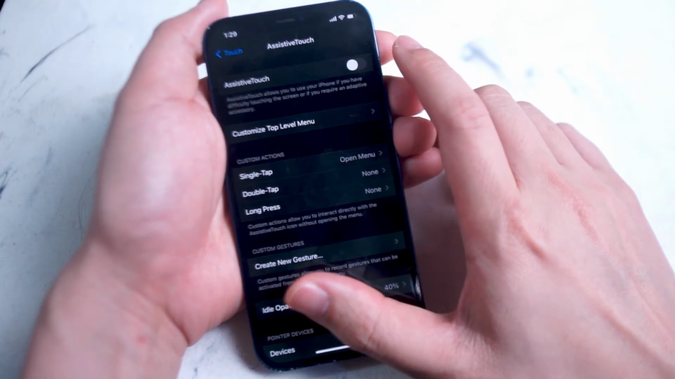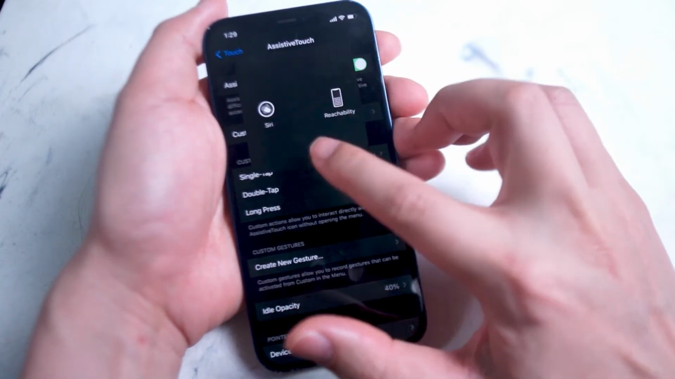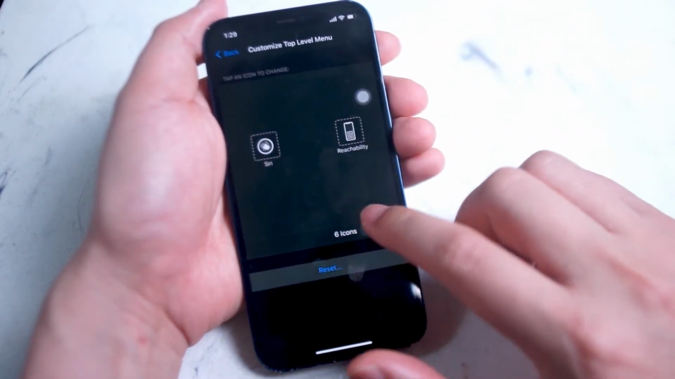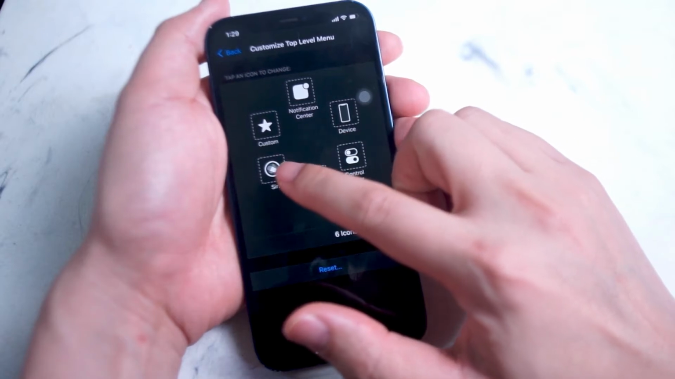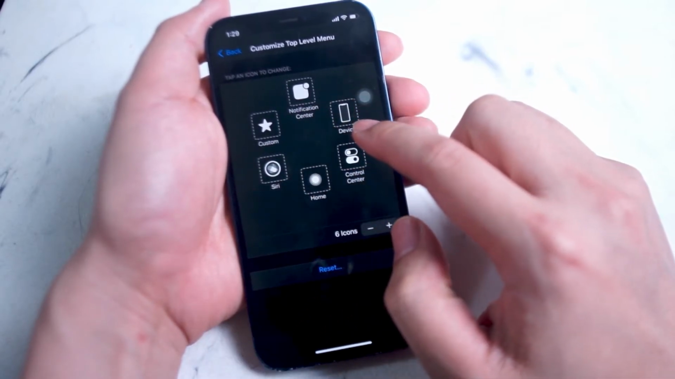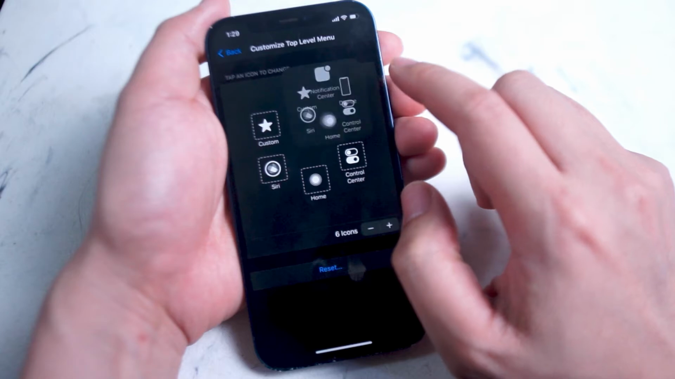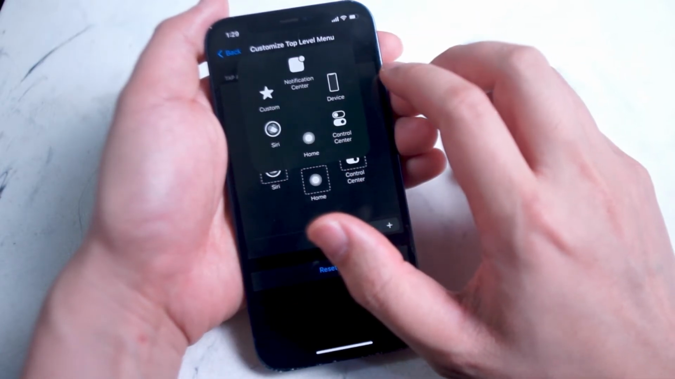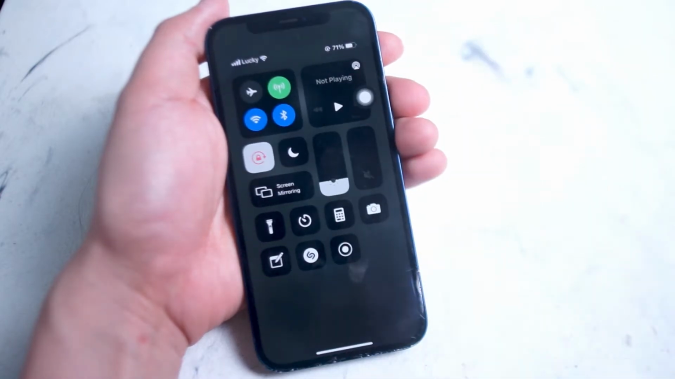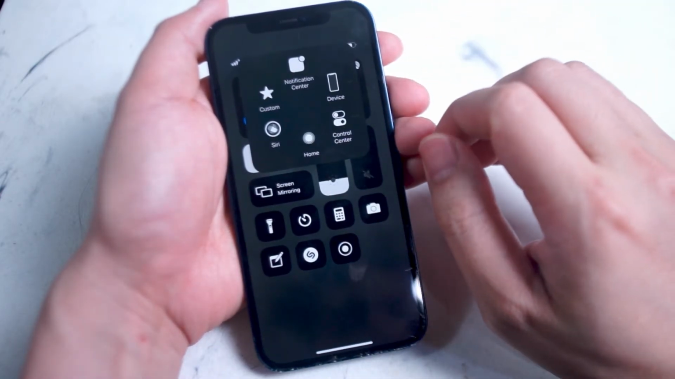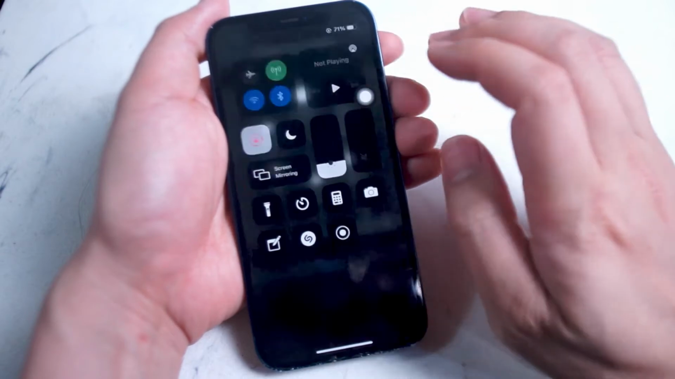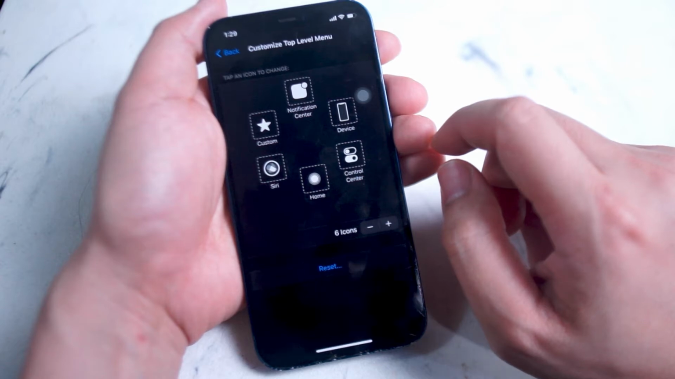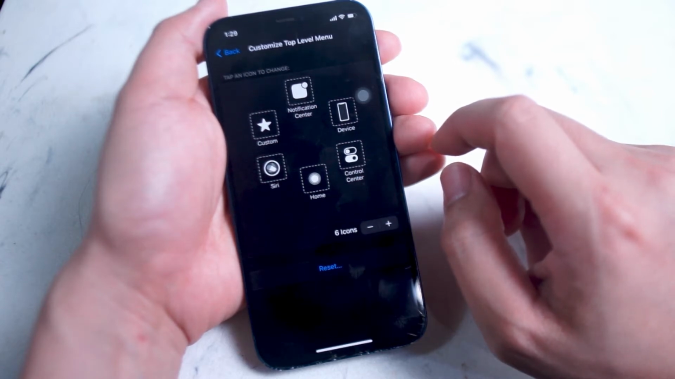So if we open up the default assistive touch menu, what you'll notice is that there are the default options, which are Siri, Home, Control Center, Custom, Notification Center, and Device. Notification Center, of course, brings down your notifications. Device allows you to access some very handy device controls like lock the screen, volume up and down. Control Center, of course, pulls down your Control Center. Home goes back to the home screen on your iPhone, which is the equivalent of swiping up on newer iPhones. And of course, Siri activates Siri.